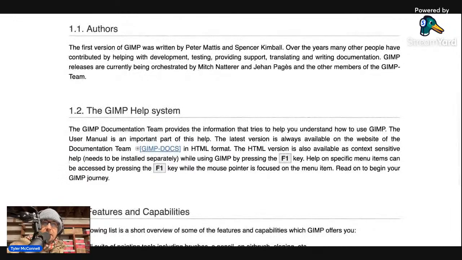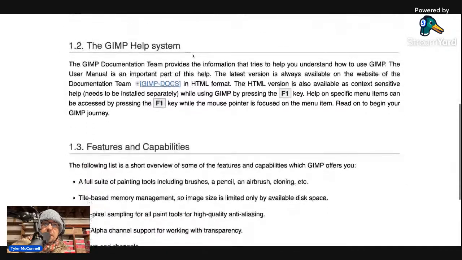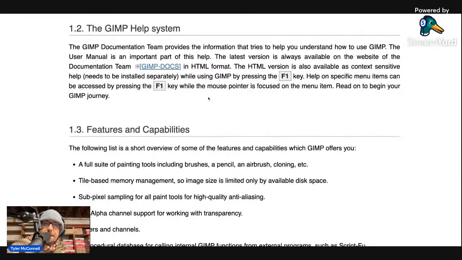Okay. GIMP was created by these guys, Peter Mattis and Spencer Kimball. Over the many years, many other people have contributed by helping with development and testing. Okay. The GIMP help system. The GIMP documentation provides the information that tries to help you understand how to use GIMP. The user manual is an important part of this help.